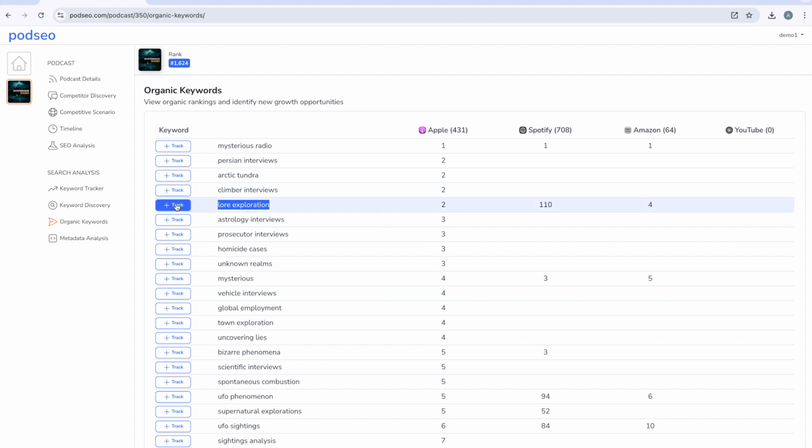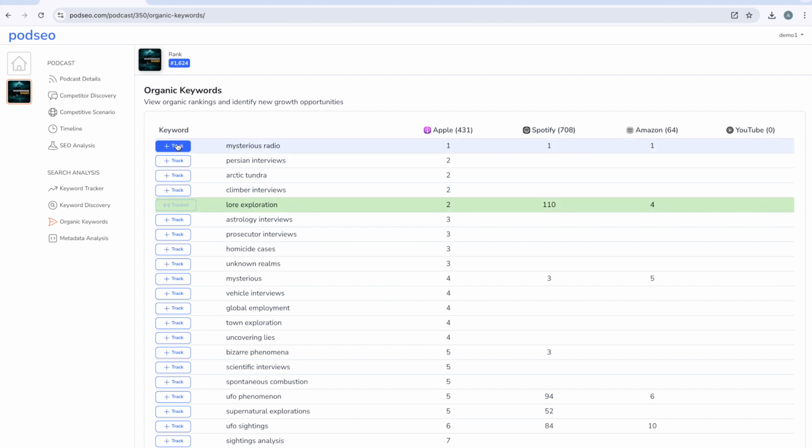To track keywords, click the Track button. In this example, we'll track Mysterious Radio, Lore Exploration. You'll notice this podcast performs well with multi-word keywords, whilst for single-word keywords the first one we find, Mysterious, ranks 4th on Apple, 3rd on Spotify and 5th on Amazon.